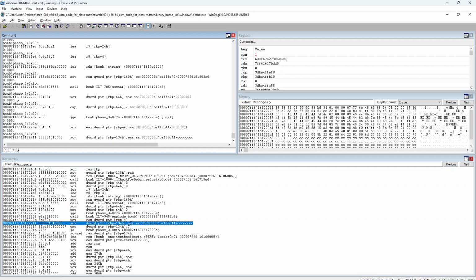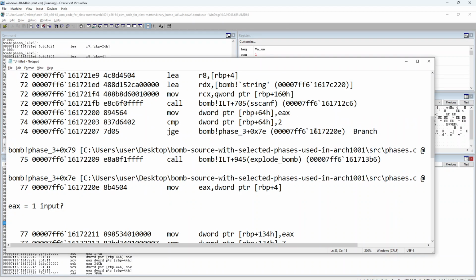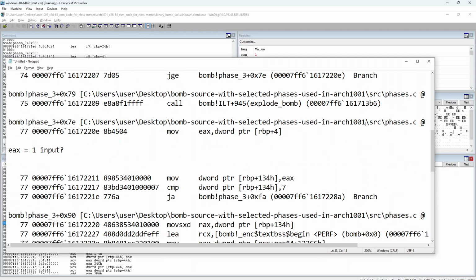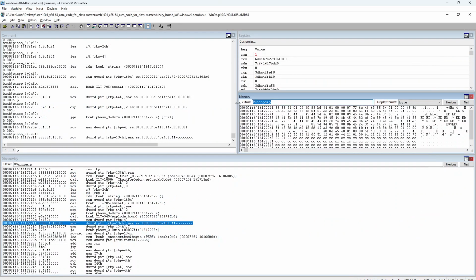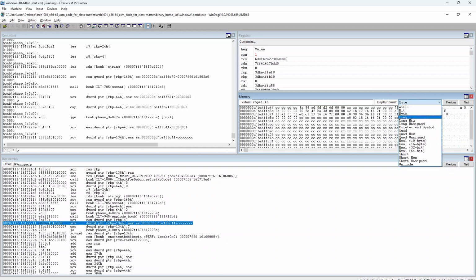RBP plus EAX, put that into this value. Okay. And so there's another movement here. I move that from here to here, move this into here. So let's check what's at this memory location, RBP plus 134H. And let's load it as a hexadecimal value.